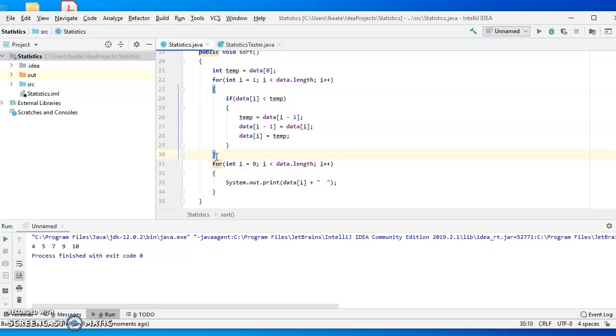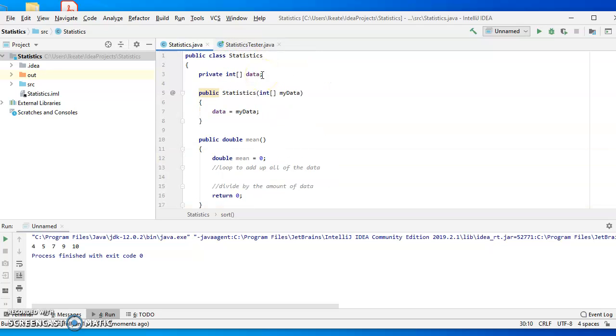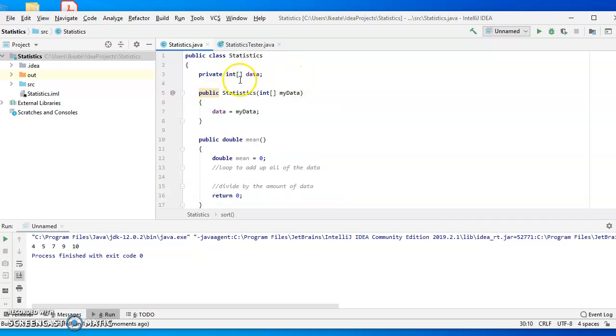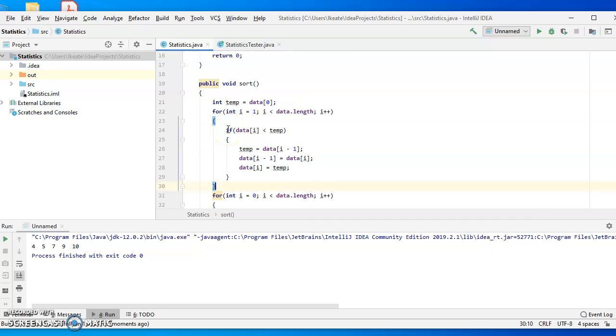So, well, I know that my data is correct. Like it took my array. So I'm going to say, let's see. If data at I is less than temp, well, it should be less than temp anyway. If data at I is less than temp, then temp becomes data at I minus 1. Data at I minus 1 becomes data at I. Data at I becomes temp.